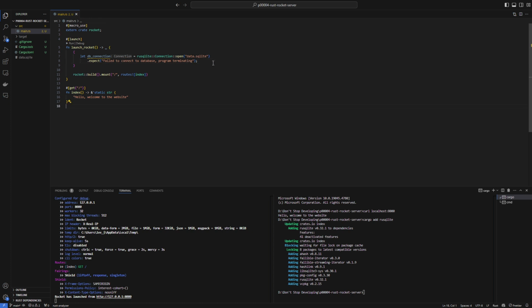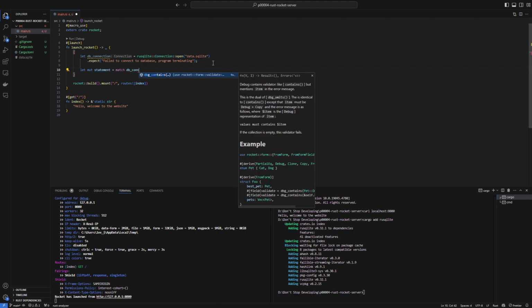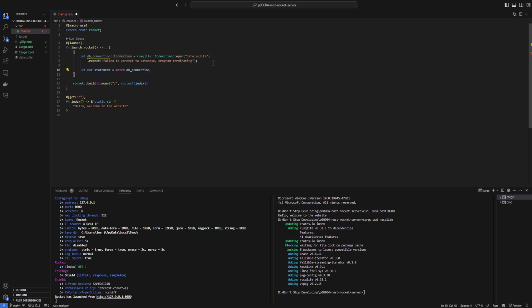So now I have something that's creating the database. I should be able to make a table in there. So let statement equals match db connection. I think it's .prepare. I'm kind of wondering why I'm not seeing it auto suggesting what I'm, anyway.